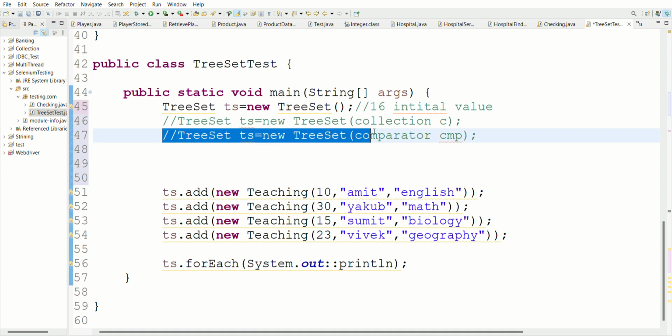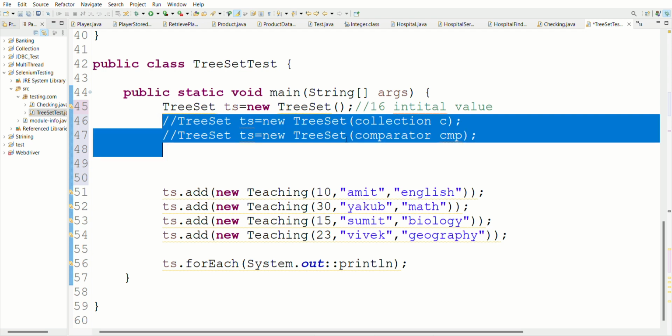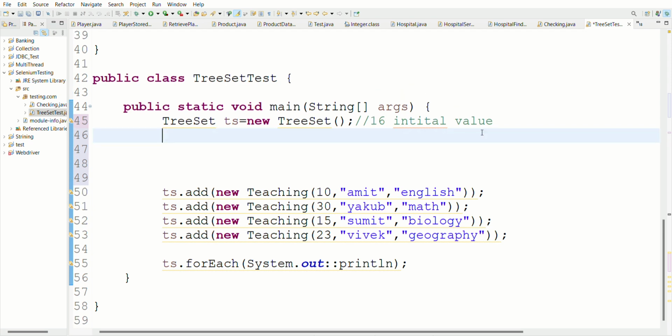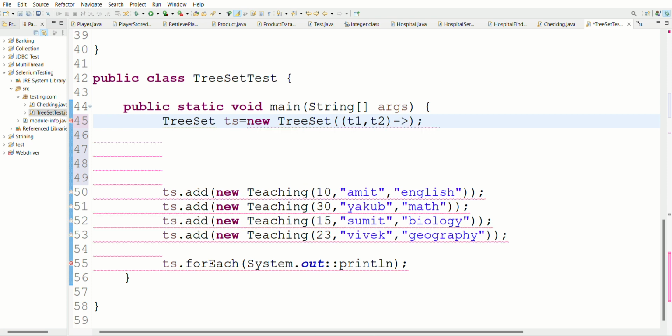Now I am explaining with the help of the third one. Let me use this. These are all the three constructors of TreeSet. Now I am using the comparator. Let's say I want to write T1 comma T2. Now I am writing T2 dot get.